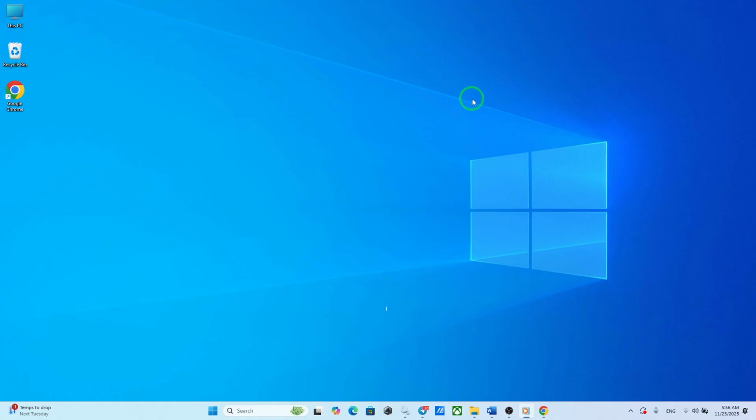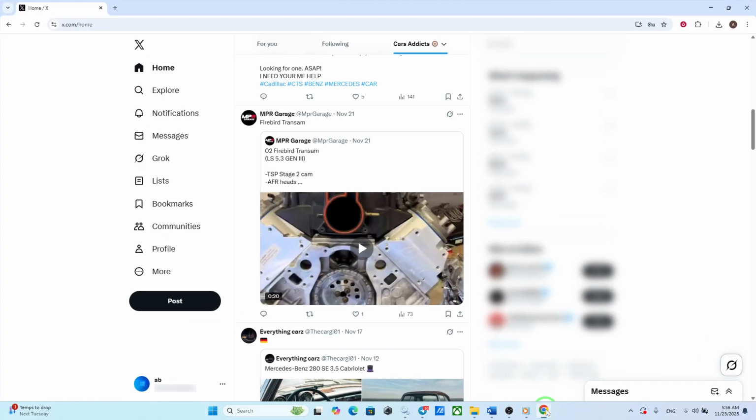First, open your web browser and go to x.com. Make sure you're signed in to your account before continuing. Once you're on your home page, look at the menu section on the left side of your screen.